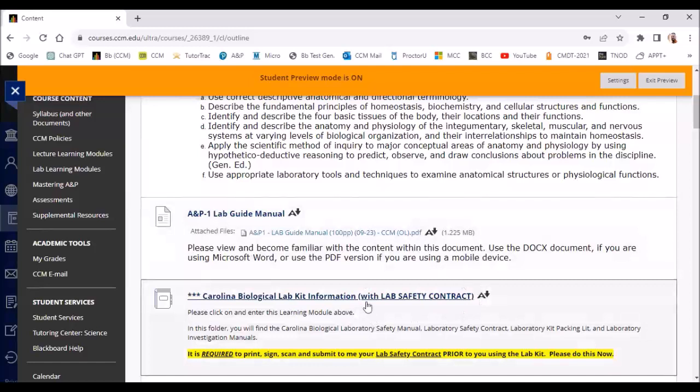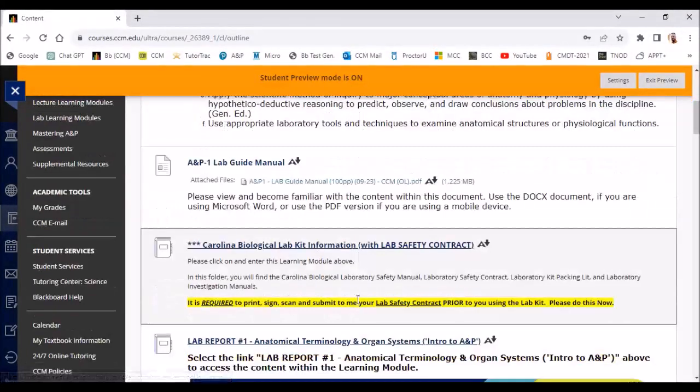This is different. This is the lab safety contract. When you download this over here, you need to sign it and then save it and submit it to me. As in the yellow over here, you cannot do a lab without this being sent to me.